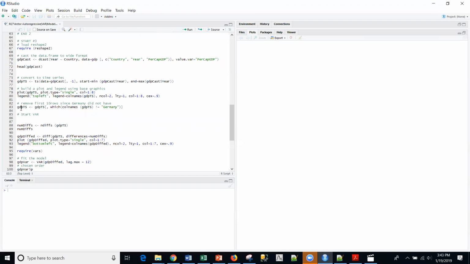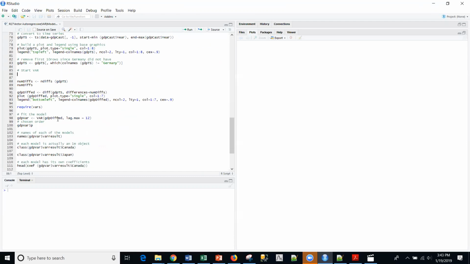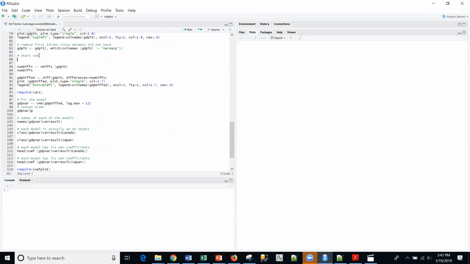So this is the series that we created last time, this GDPTS, so it's a class time series, and today we're going to start with the vector autoregression part. So the first thing we need to do is determine whether we have a non-stationary series, and we've looked at this. We pretty much know that we do. We've plotted this out. The number of differences required here is one. So first order differencing is all that I need.